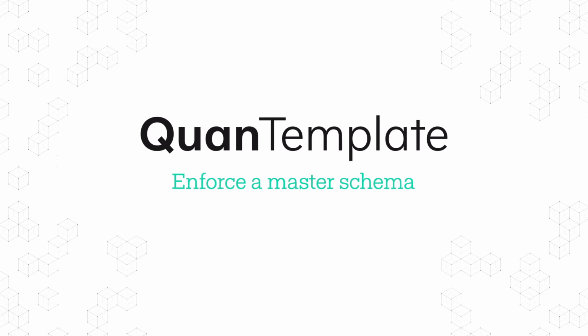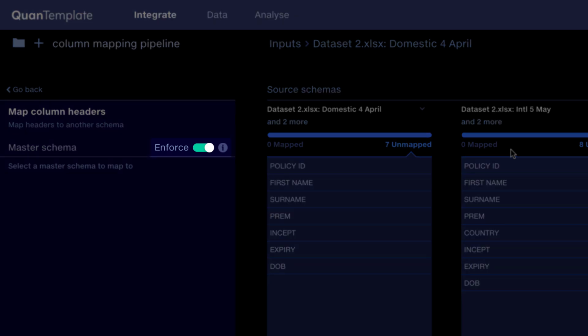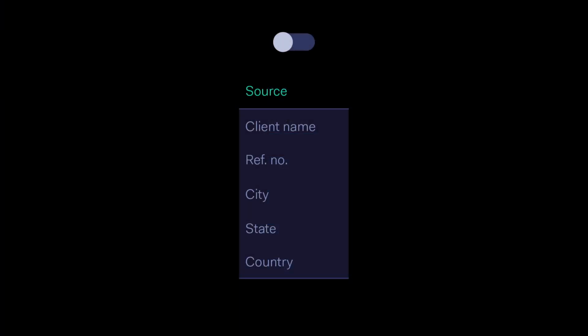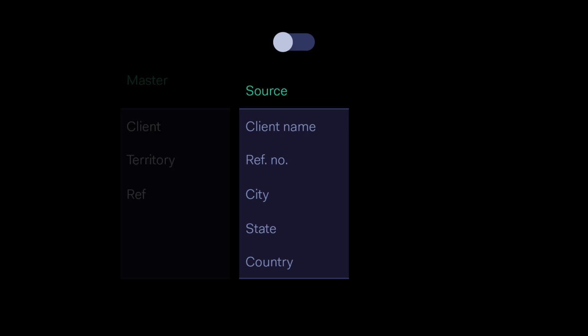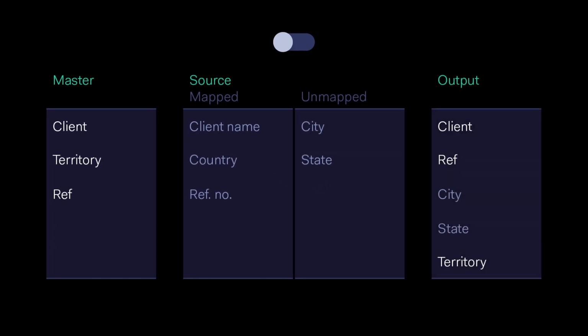Enforce a master schema. Let's take a closer look at the enforce toggle. If we have a dataset with 5 columns and set up mappings for 3 of them, those columns will be renamed in the output file, but the file retains its original structure. However, if we switch on the enforce toggle, the column names and ordering will match what's shown in the master exactly, whilst unmapped columns will be removed.